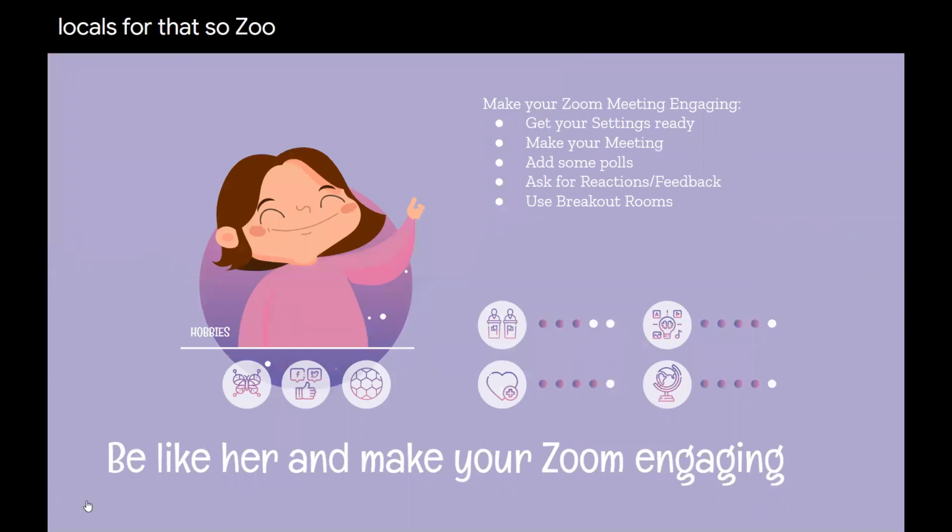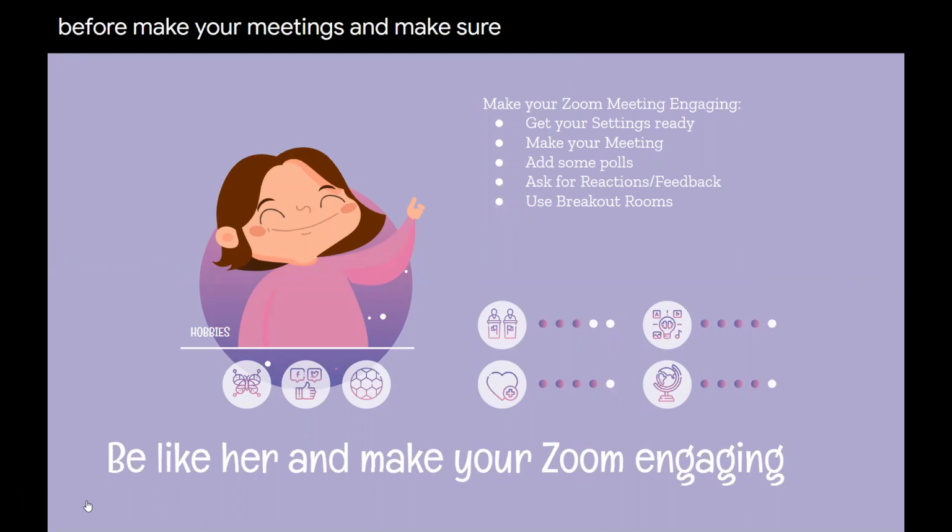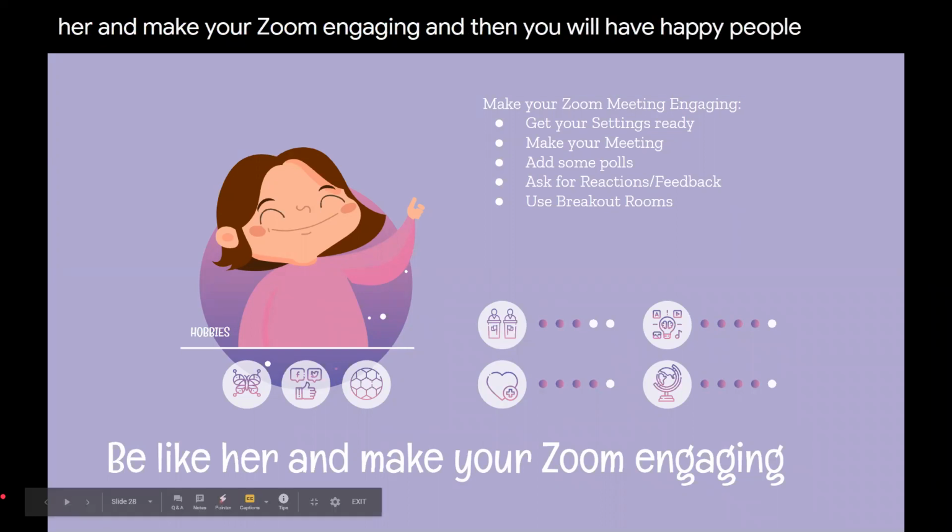Make your Zoom meetings engaging. Make sure your settings are ready before you make your meetings, and make sure you post them all over the place. Add some polls during the session. Ask for reactions and feedback. You might want to take the time at the beginning of the meeting to go over where a few things are if it's something new, and use breakout rooms. And so I wanted to say, be like her and make your Zoom engaging, and then you will have happy people in your rooms.